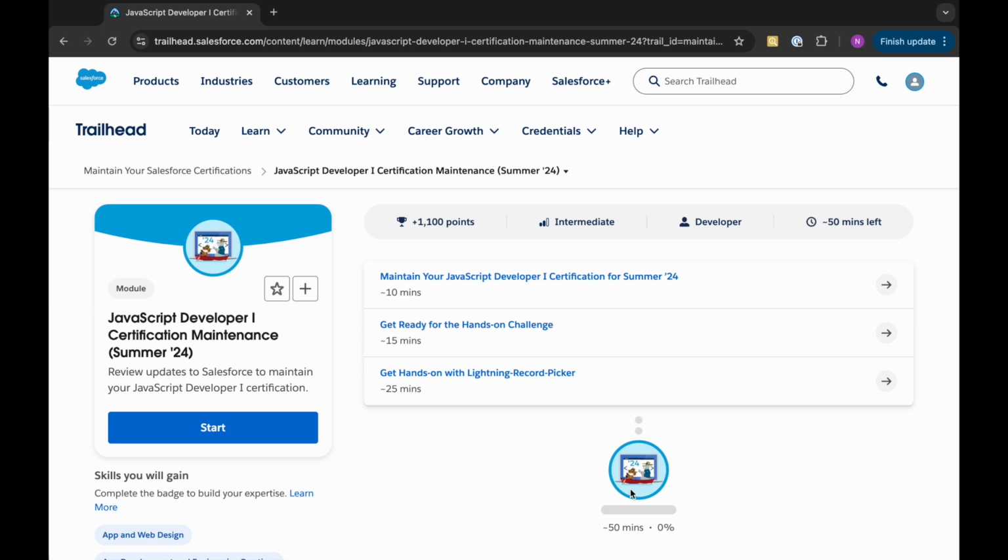There will be coming up as maintenance due right after your certification, and also there will be a button that is complete maintenance. If you click on this, it will lead you directly to this certification. And if you want this Trailhead link, it will be in the description of this video as well. So let's get started with this module.